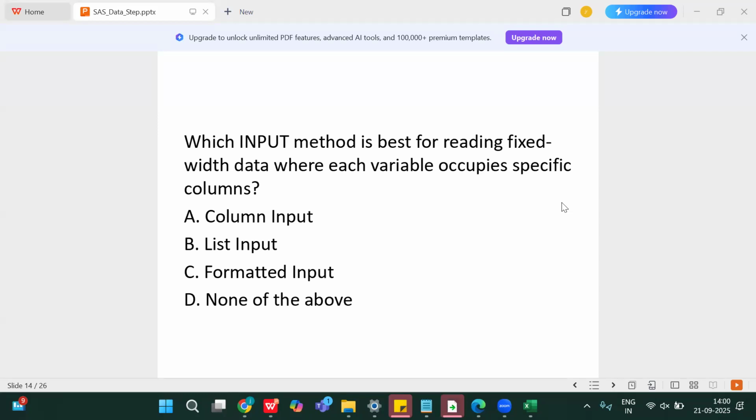A, C, okay. Samriti said A. Let's see which is correct. A may also be correct, C may also be correct, but let me explain which is the correct answer.